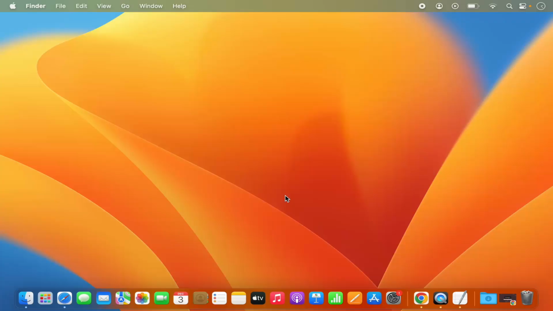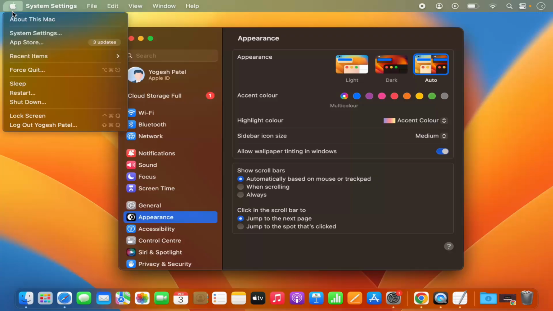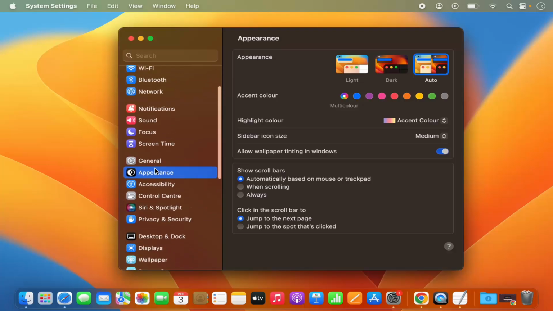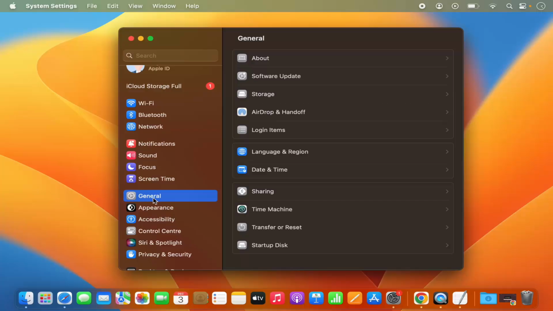Let's see. So for that, you need to click on the system settings. You have this system settings icon on your dock, or you can also open the system settings by clicking on the Apple logo here, and then you can choose the system settings option, which is also going to open the system settings here. Now in the left hand menu, just select general here. So select general, and then you will see on the right hand side this list. In this list, click on this option which says login items.